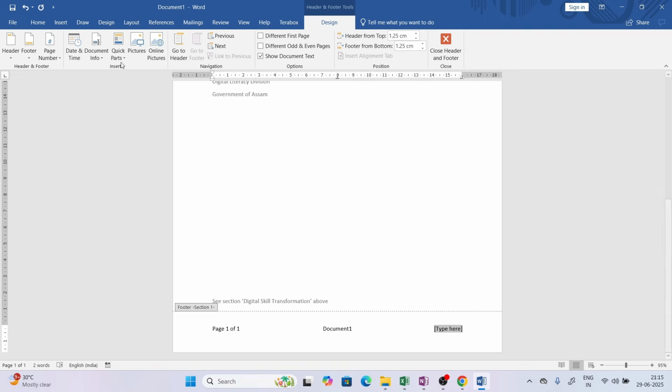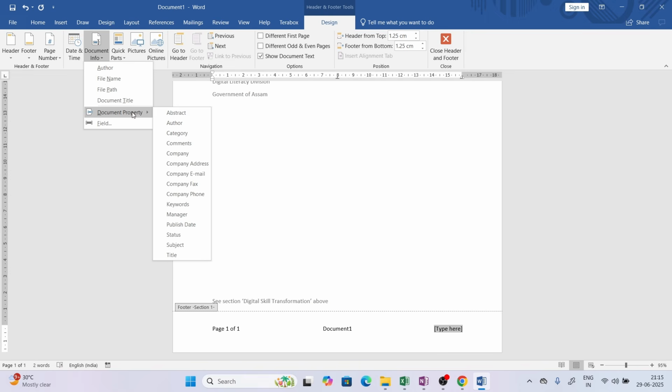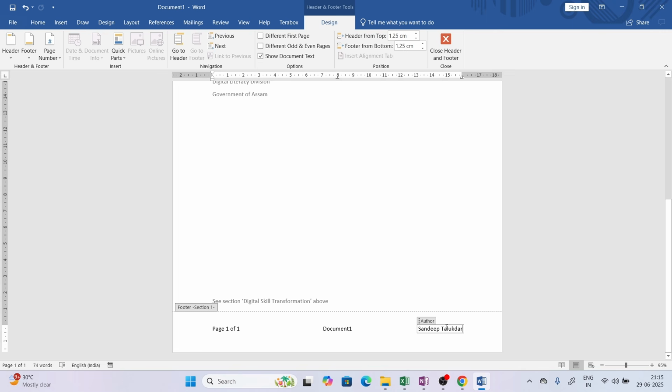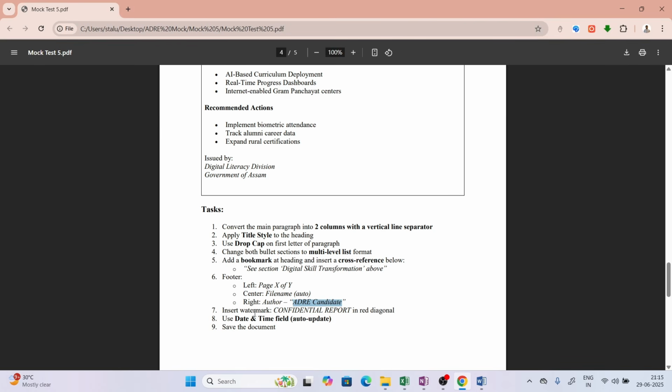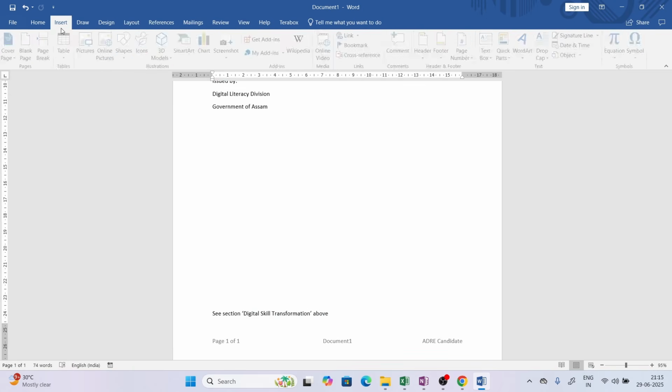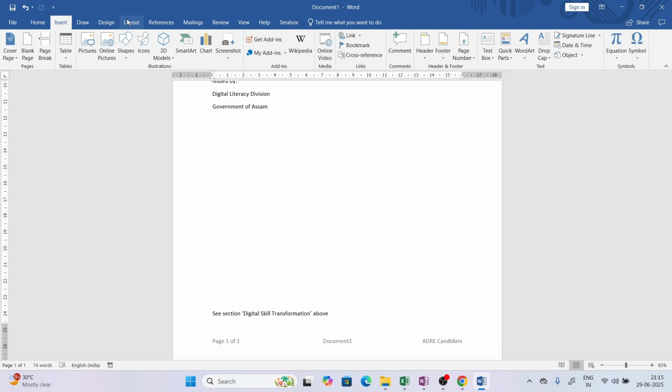So what I will do, I will go here, document info, document properties, author. By default whatever name is there is showing as saved, so I will change it to ADRE candidate, and we are done. I will close the footer. Next is to add a watermark as confidential report, so I will add it as confidential report.